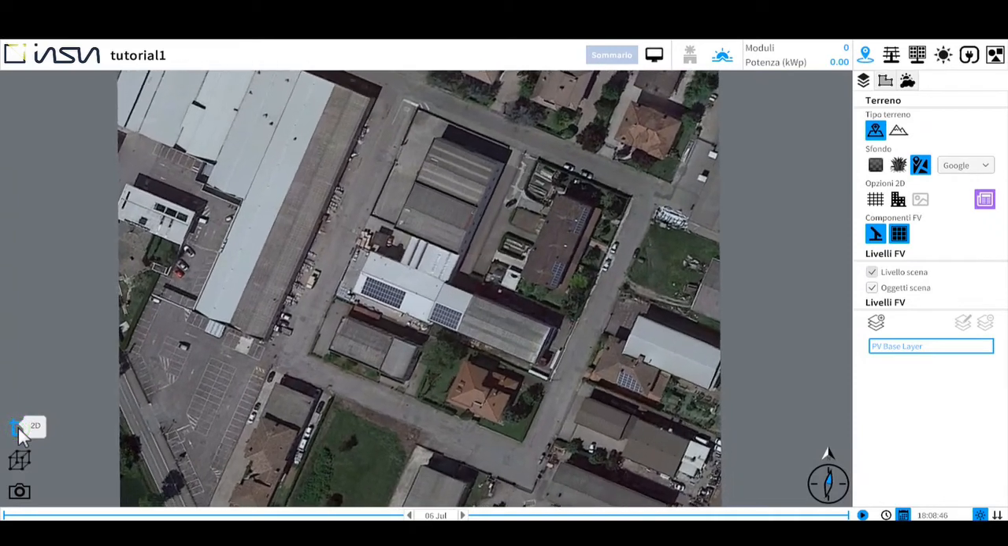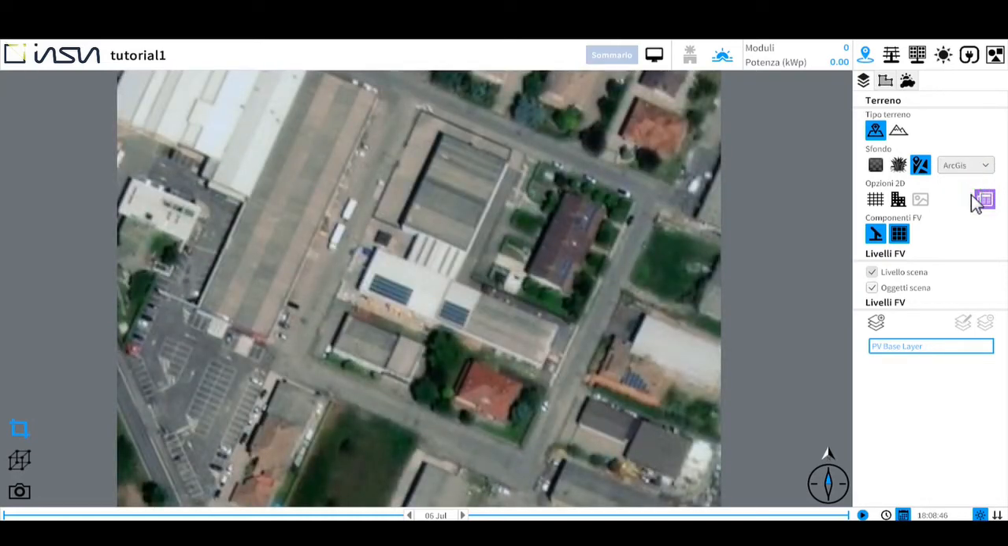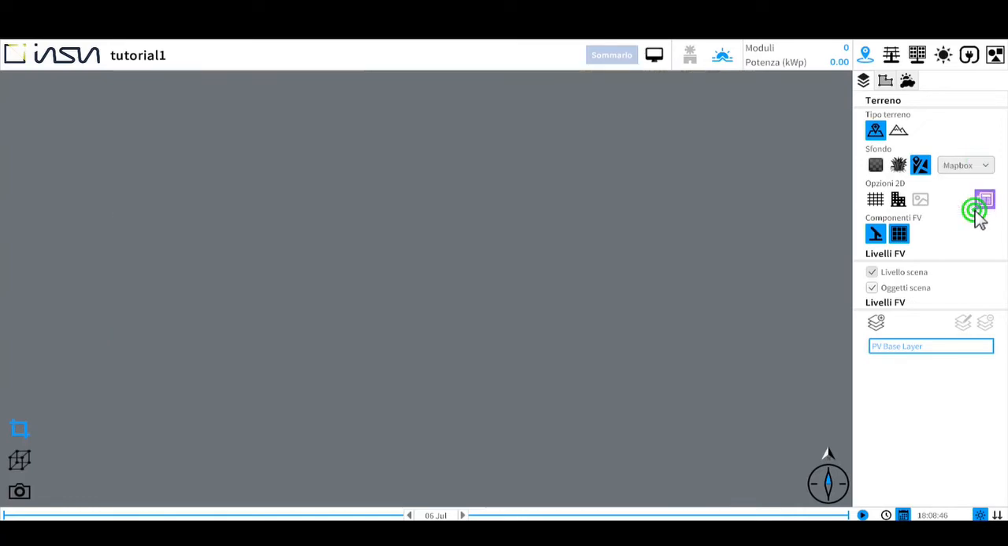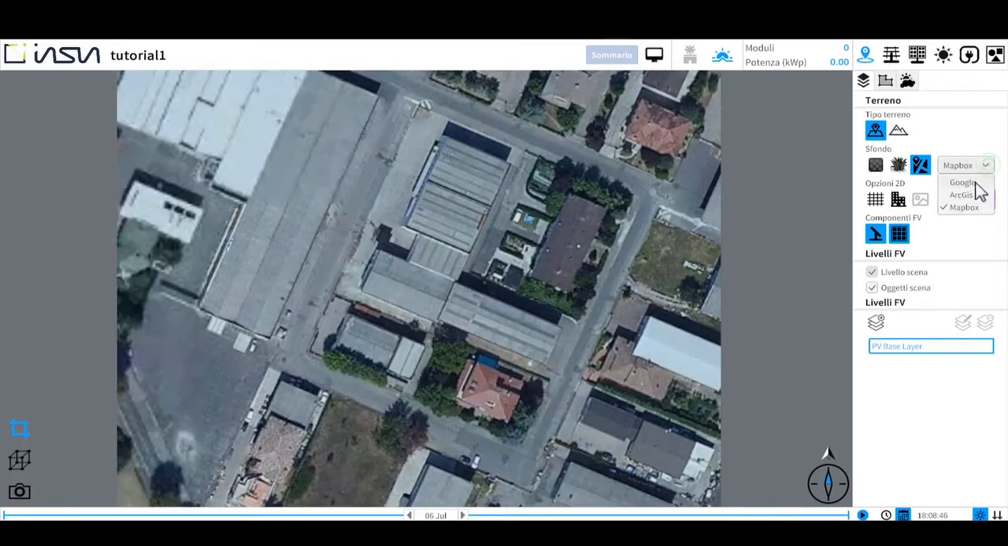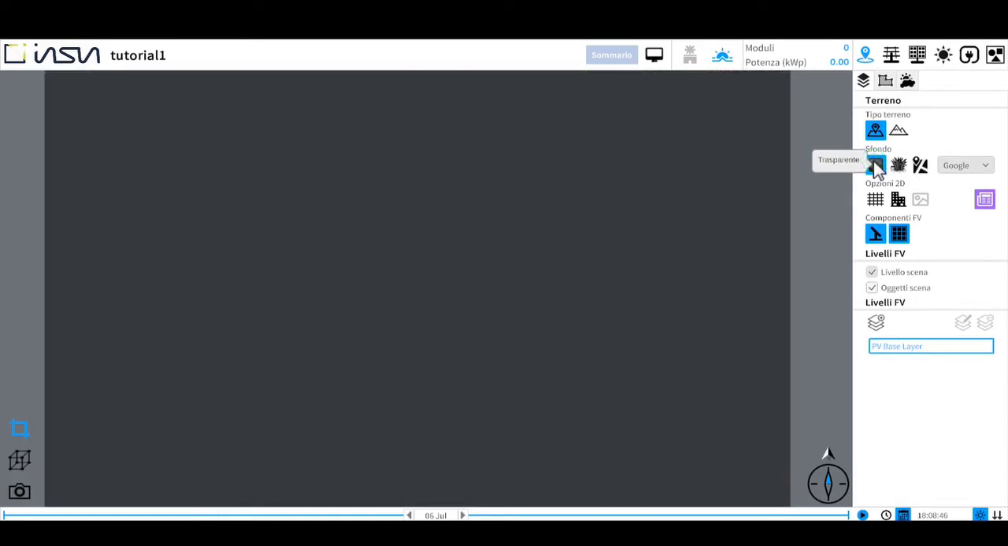Returning to the 2D mode, we can also choose maps from different sources. In this way, we can choose the most recent, and update it in our project. If we don't need a map, we have some other backgrounds available. Transparent, or a solid color texture.